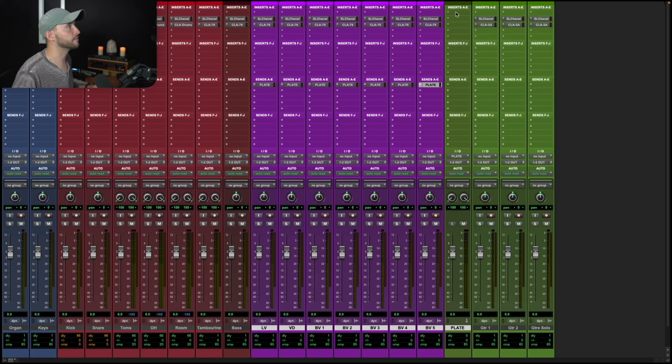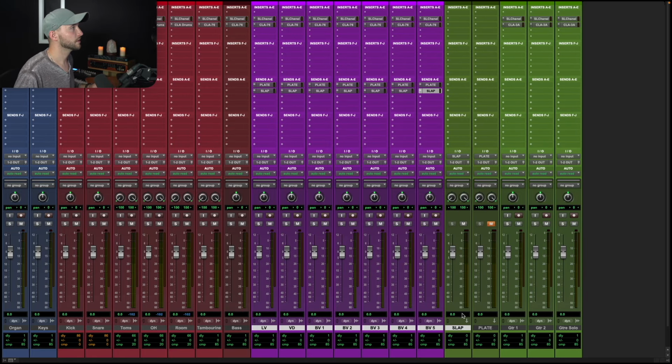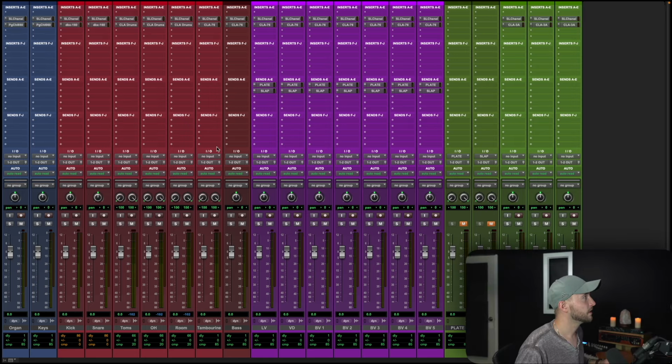And we'll imagine we put a plate plugin on here. We'll also have set up for us a slap. We're going to put a slap reverb there. There's also the CLA vocal effects, which are really good. And then on drums, he'll typically use some type of a room reverb on these drums.